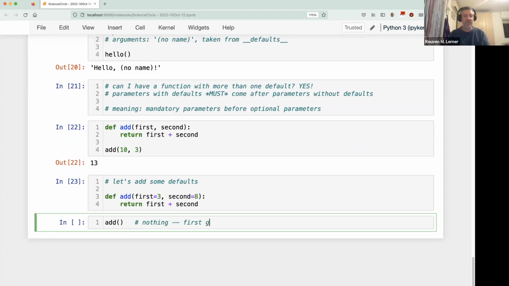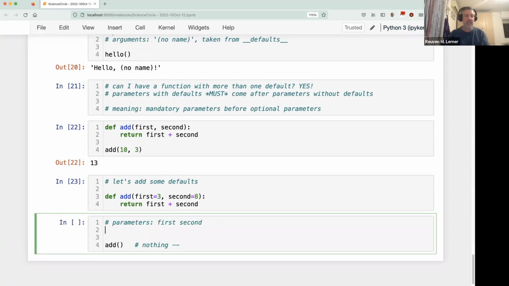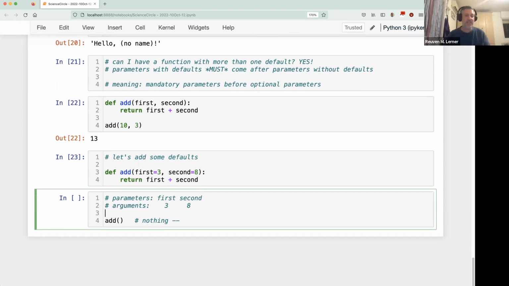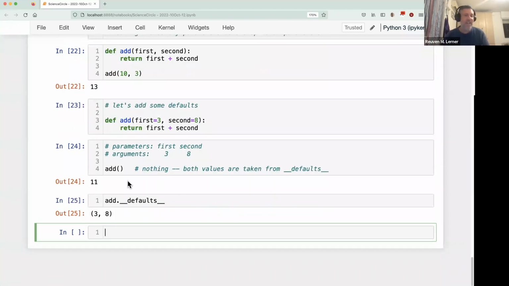So first is assigned, let's say here, parameters, first and second, arguments. So since I pass nothing, first will get 3 and second will get 8. But both values are taken from __defaults__. And let's take a look at __defaults__. add.__defaults__ is going to show us 3 and 8. So basically, we pass nothing. Python says, wait, you need 2. So we're going to take the first one, assign to first, take the second one, assign to second. All is good. Right? What if I pass a value for first, but not second?